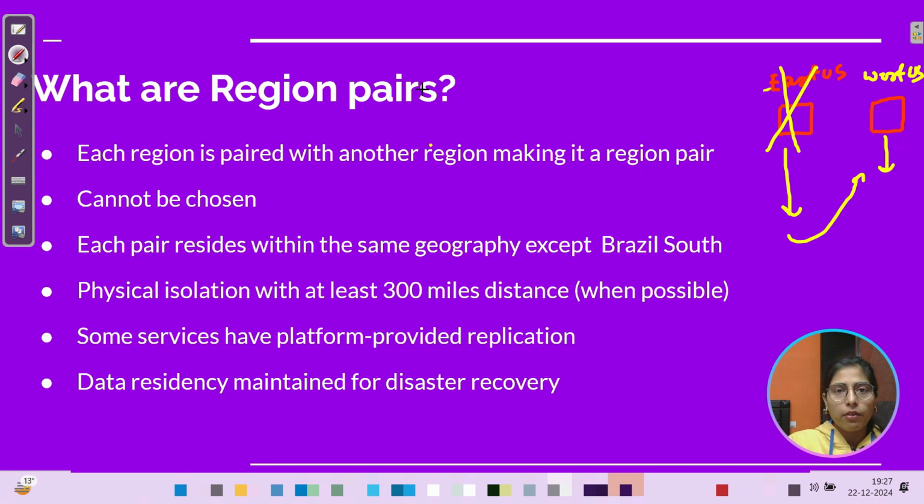And another thing about region pairs is that they cannot be chosen. If you are using East US, it can only be paired with West US.